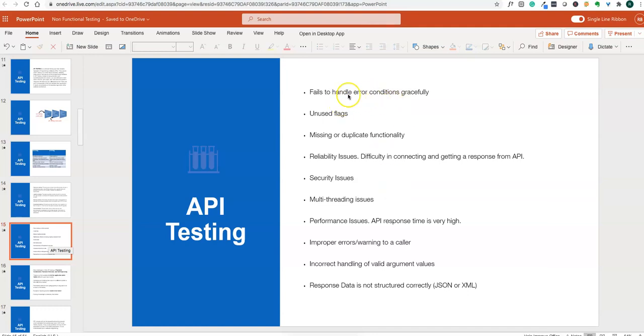These are some of the things. Failing to handle error conditions gracefully, unused flags, missing or duplicate functionality, reliability issues like difficulty in connecting or getting a response from the API, security issues, multi-threading, performance issues like API response time being very high, improper errors or warnings to a caller, incorrect handling of valid argument values, and response data not structured correctly. These are some of the formats in which the API will send its outputs, so this is the response data structuring and all. These are the various things that will be monitored during API testing.